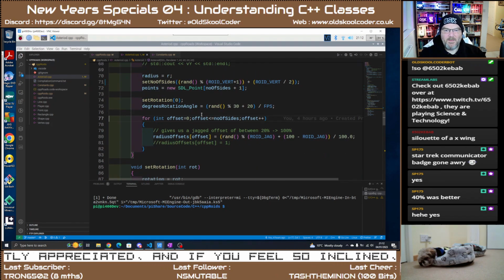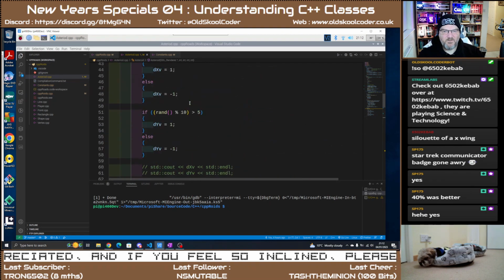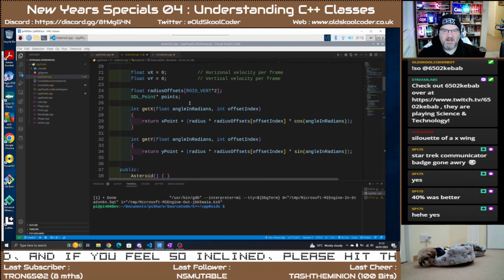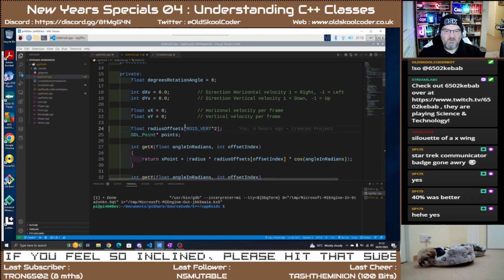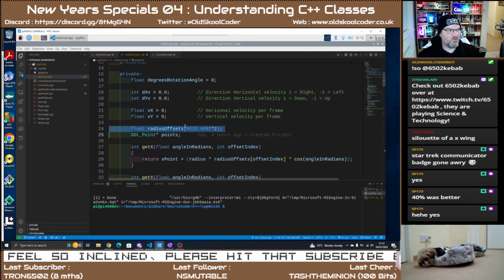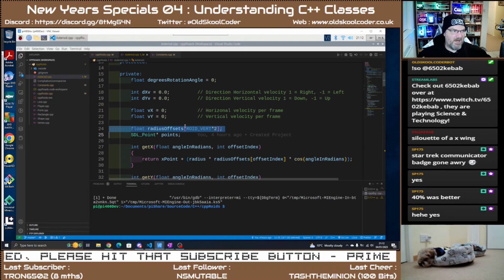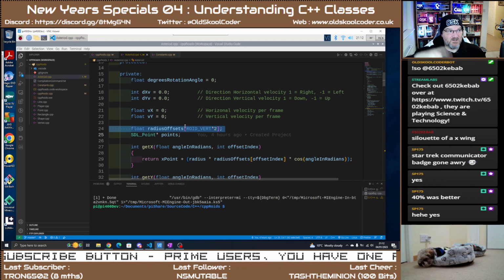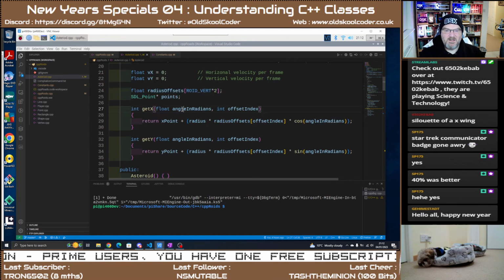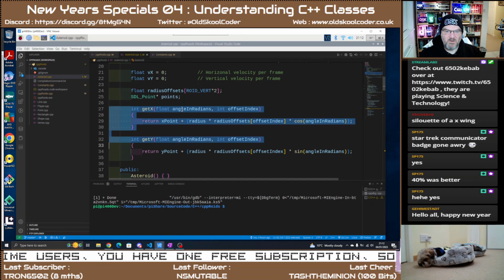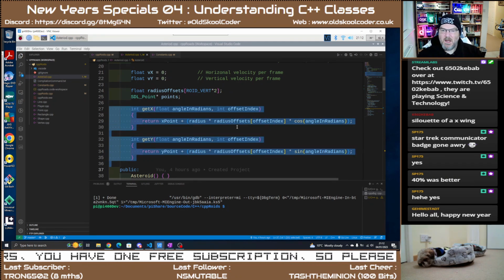So basically the difference between shape and asteroid is this array. This array gives us our percentage difference for the radius. So if we're doing 40%, that's going to be a value of 0.6 to 1.4. Then we overloaded the get X and get Y routine because we need to multiply that offset into the radius.